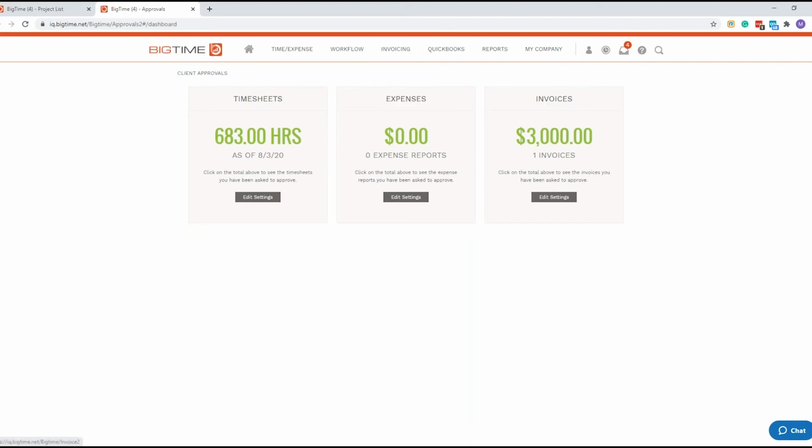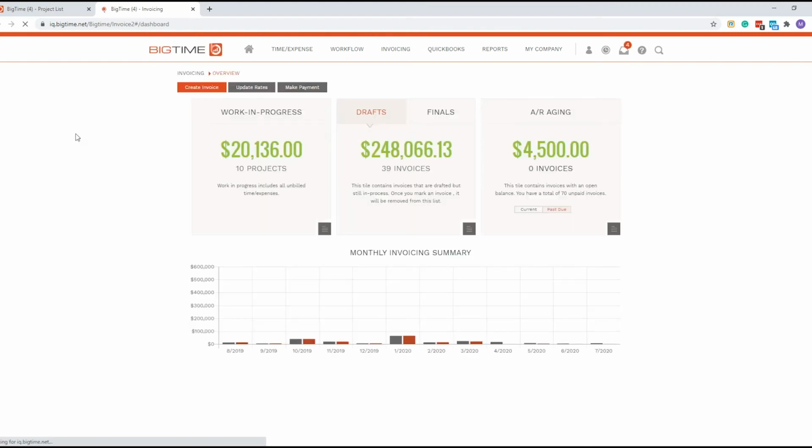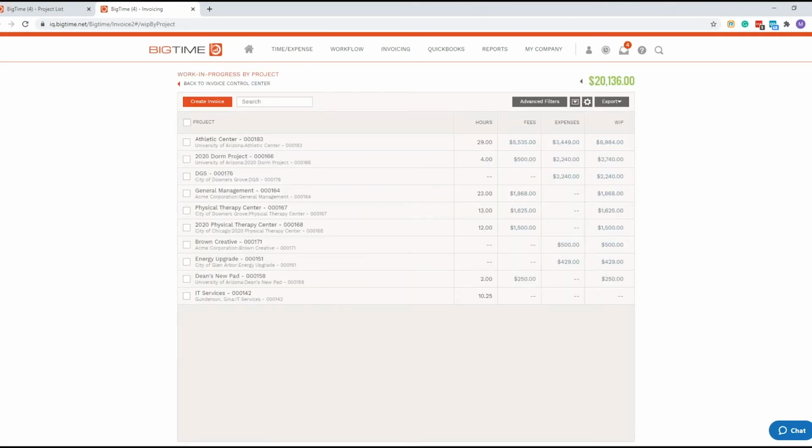I'm going to invoicing overview. So this is another dashboard we're taking a look at today. Again, you see your WIP, your work in progress, any drafts or finals, and some AR aging detail. So I'm going to drill down into the WIP here. Here is all the work going on that has not yet been sent to the client.